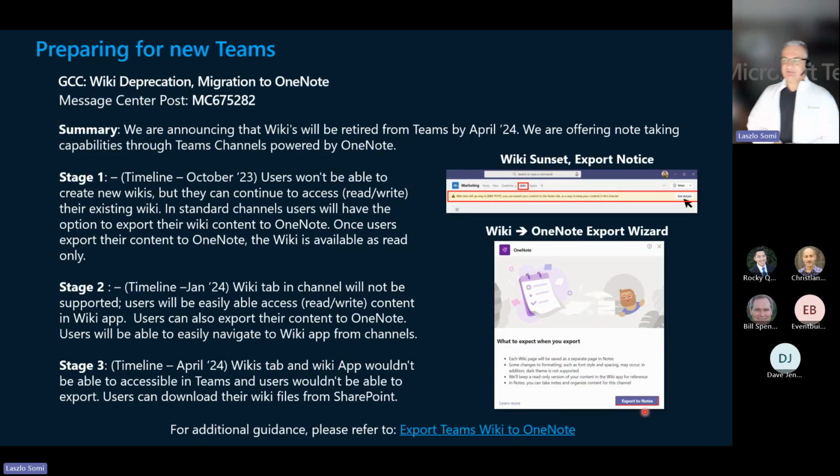So, preparing for new Teams. Again, I talked about the Wiki deprecation, migration to OneNote. If you used Wiki in your Teams channels construct, this is the piece worth retiring. Migrating to OneNote is the way to go, and you could do that anytime before that date. The new Teams client simply does not have the capability to connect to Wiki, so you need to migrate it to OneNote, or you can historically reach it on SharePoint or the classic Teams while it's still available.